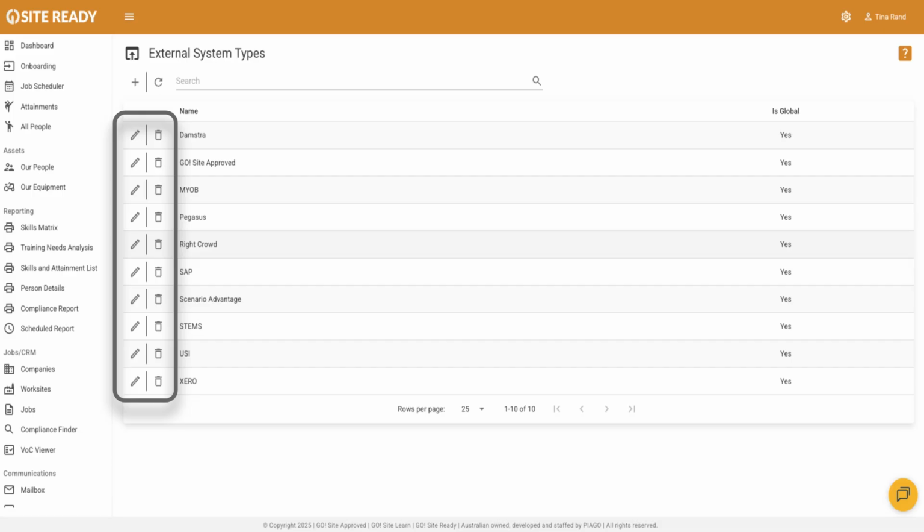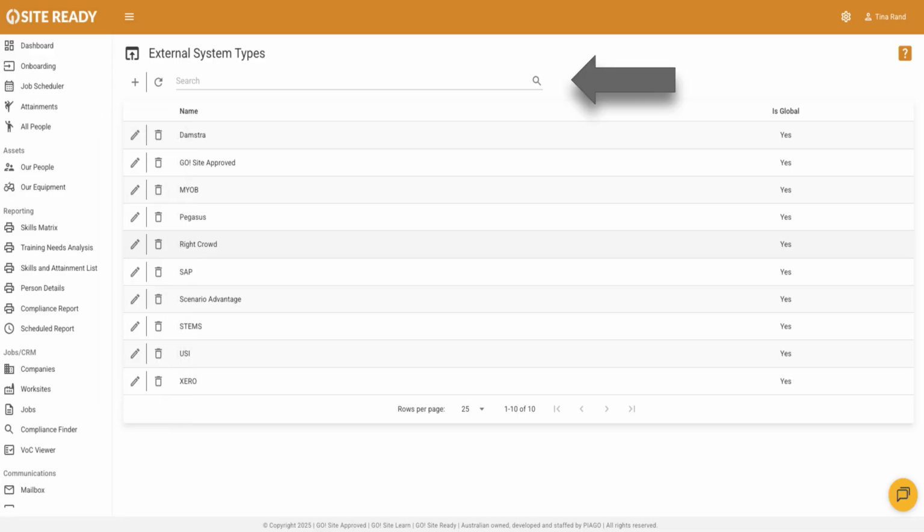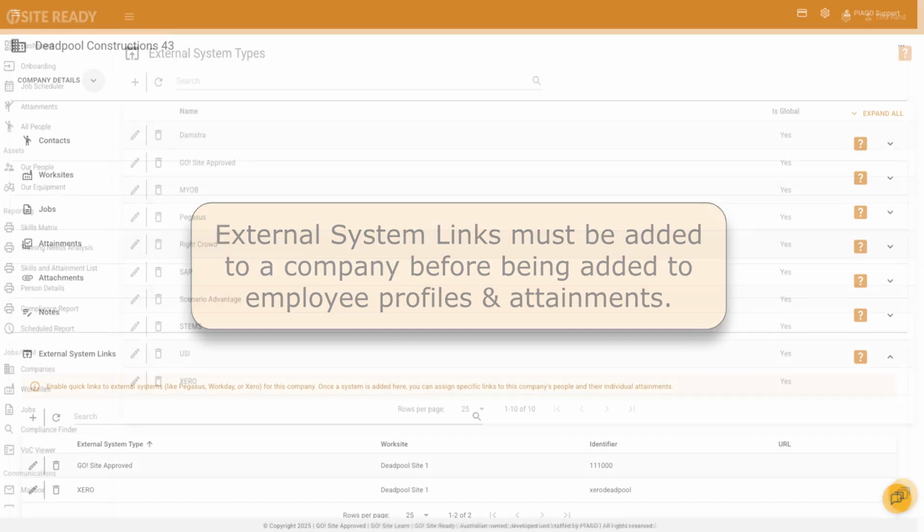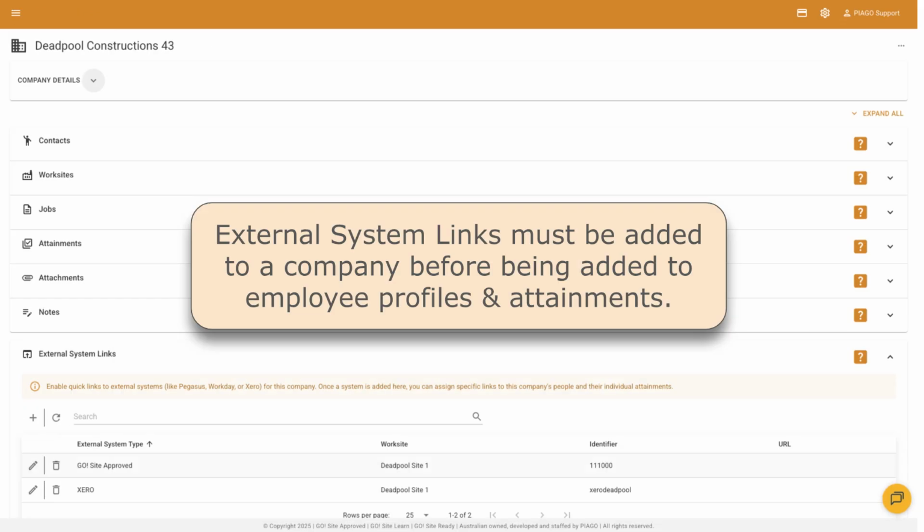You can use the edit pencil to make any updates or the bin to remove any that you no longer require. Use the search function at the top to check for a system fast, and your list is available globally, so admins can link these systems to the company's people and their attainments later.